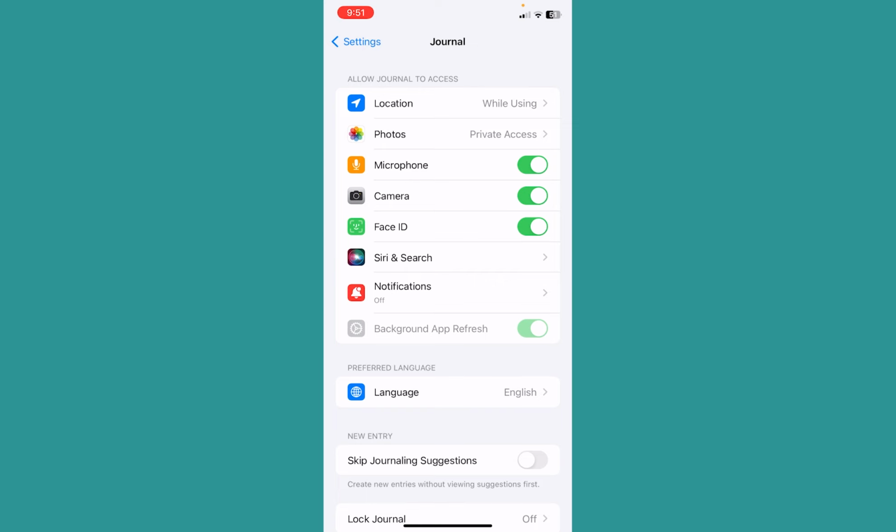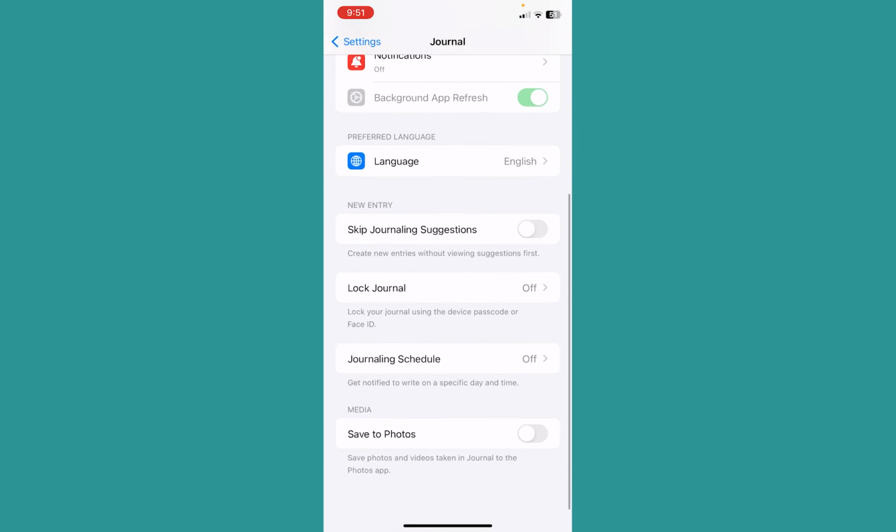Now over here, what you want to do is scroll a bit down, and where it says skip journaling suggestion, click on it. If this is off, then you're not going to get any suggestions in Journal. But if it is on, you're going to get Journal suggestions. So to turn it off, make sure this is off. Now you're not going to get any suggestions in Journal. That is how simple it is to turn off suggestions in Journal.